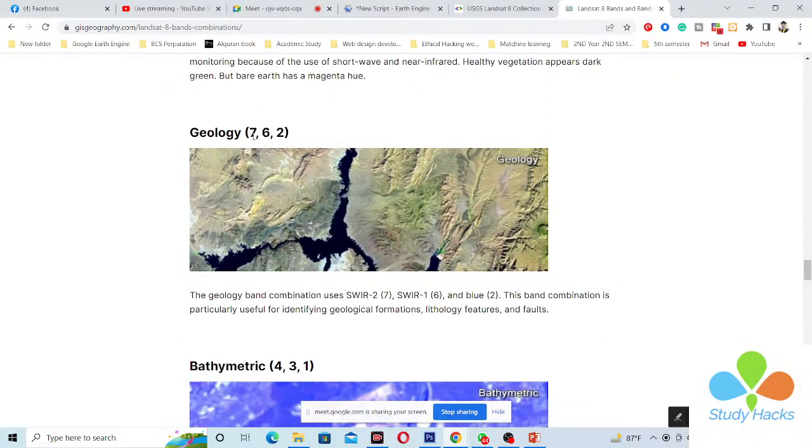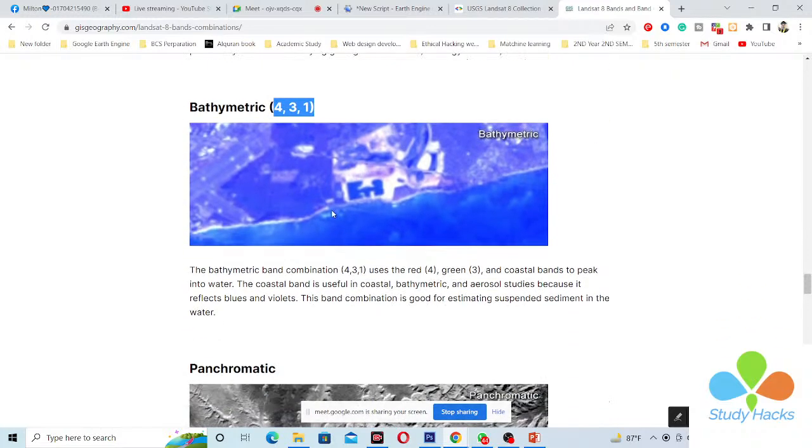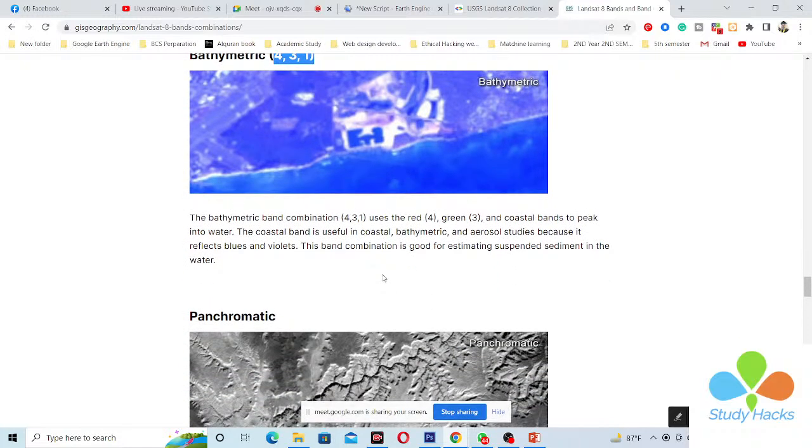You can see this is the geological band combination. When you use the band combination 7 6 2, it is particularly used to identify geological formations, lithology features and faults. Okay, also you can see the bathymetric. It will help for bathymetric and aerosol study in the coastal area, which reflects the blue and violets.